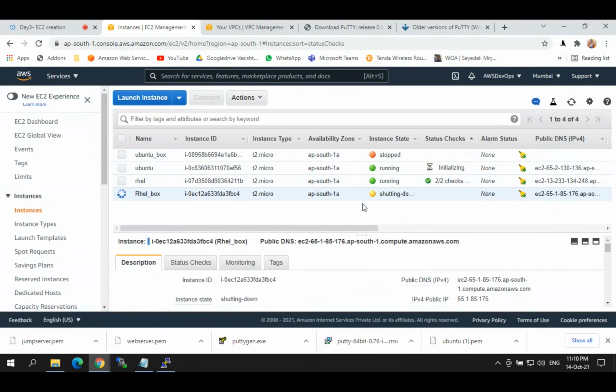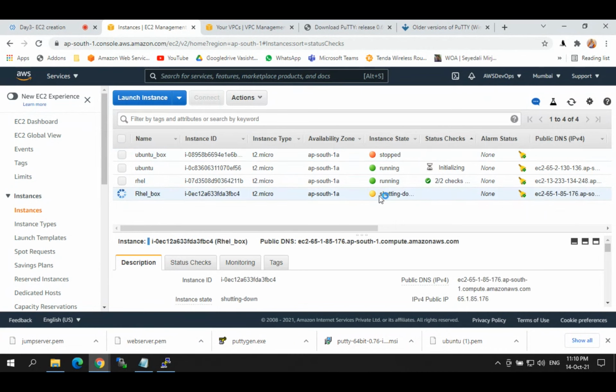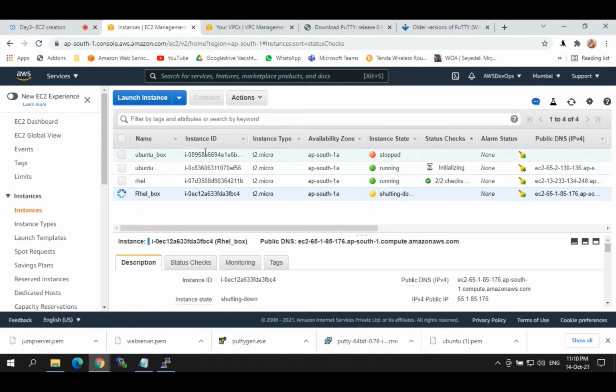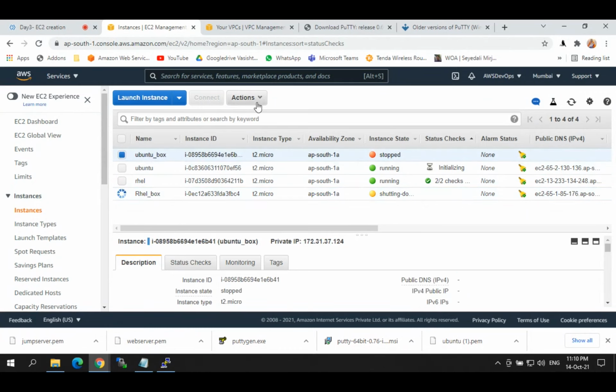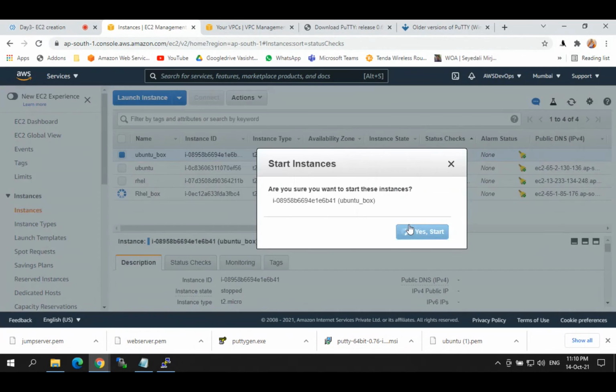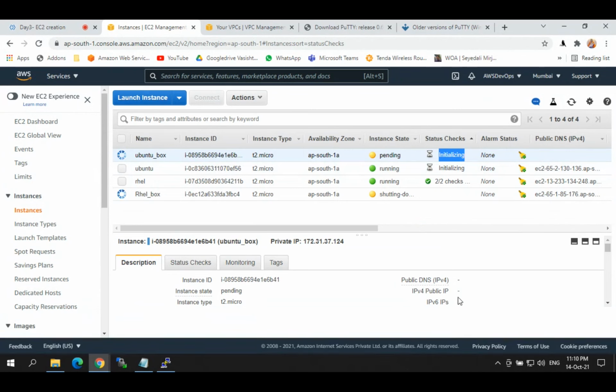So out of 2 machines, one I have stopped. See here, stopped is showing in red color, and the RHEL box I'm shutting down, nothing but terminating. Okay, so now again I'm starting the machine. Click here, start. Now it is in pending state, and we need to wait for the 2/2 checks and check the IP. Our objective is to check the IP.